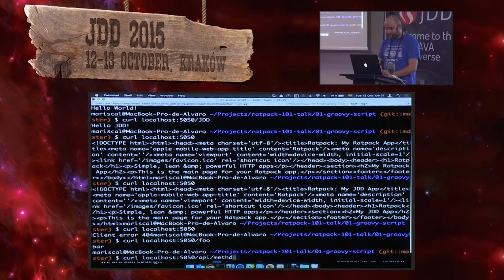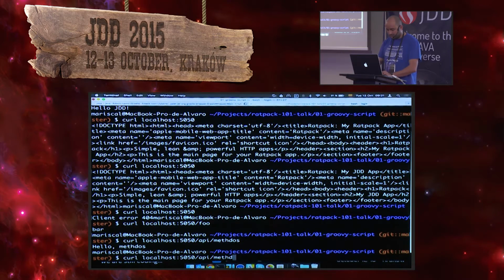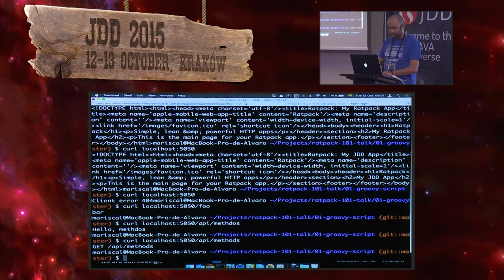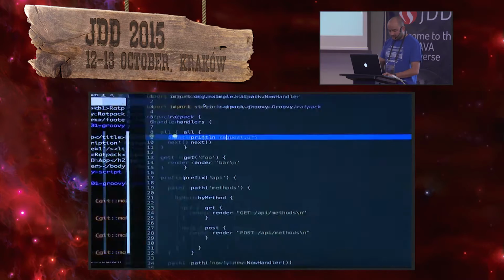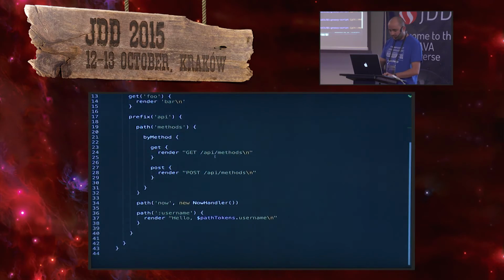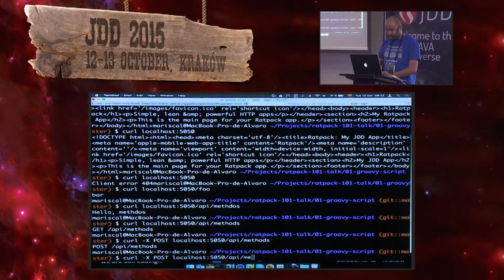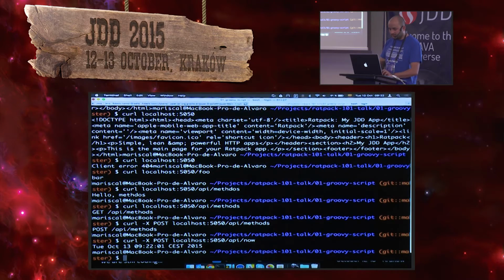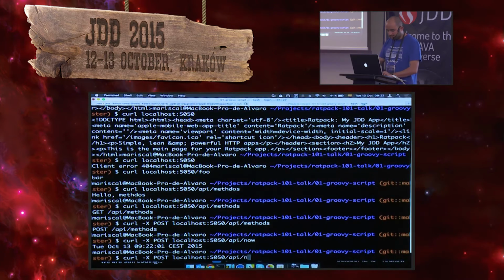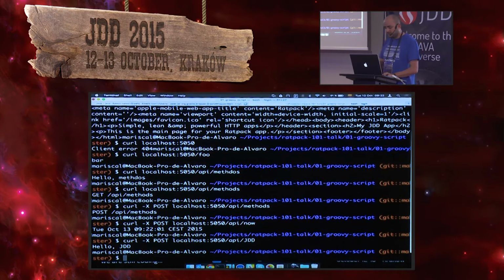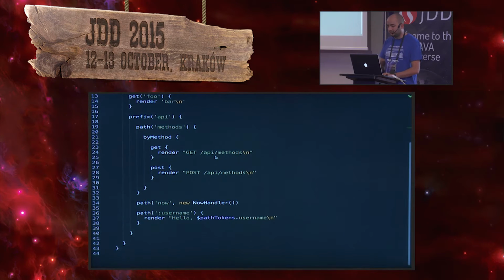For instance, API methods. If I don't write the type methods, we have a get, and then if I send a post request, then we see the post. We have API now. We have a date and username. We have that output. So that's essentially it, right?